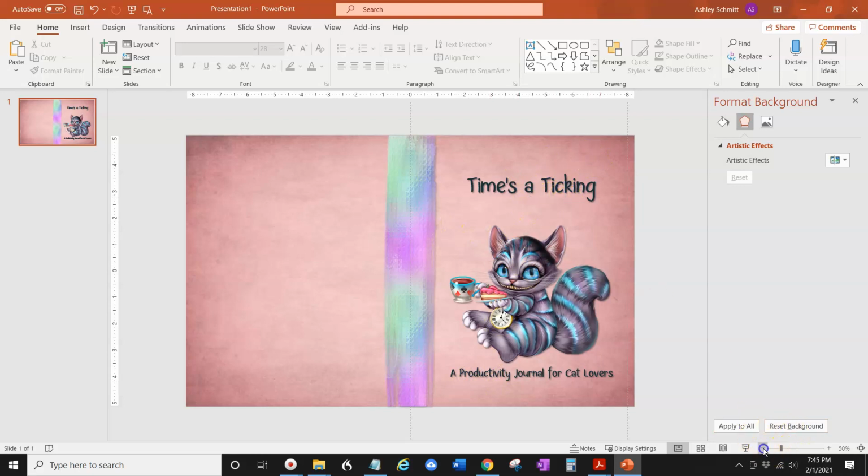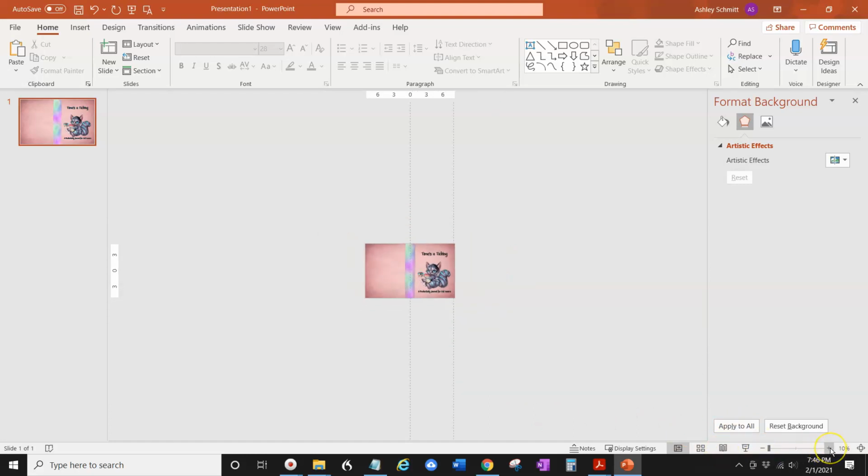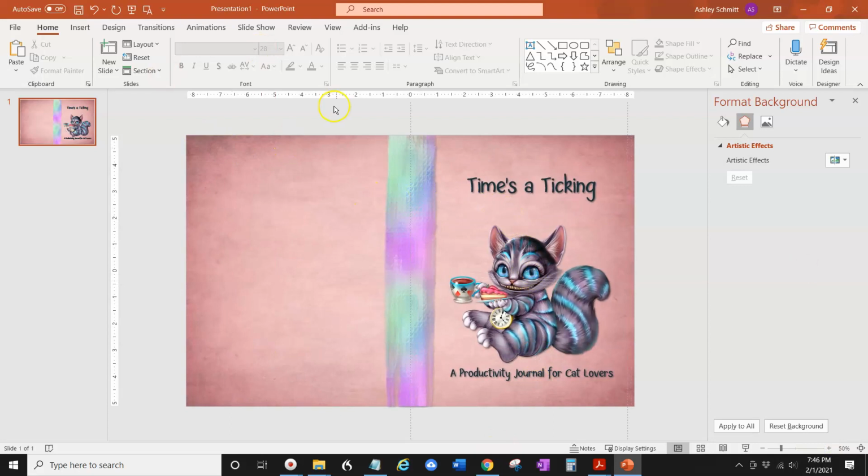So sometimes what I will also do is I'll go like this and make it tiny and see if I could read it. Now I might not be able to read this subtitle, but I can definitely read Time's a Ticking. So you want your title to look good small. Oops, that's too small. But that's maybe what it would look like on their phone, on their mobile device. So it's good to see if it looks okay like that.